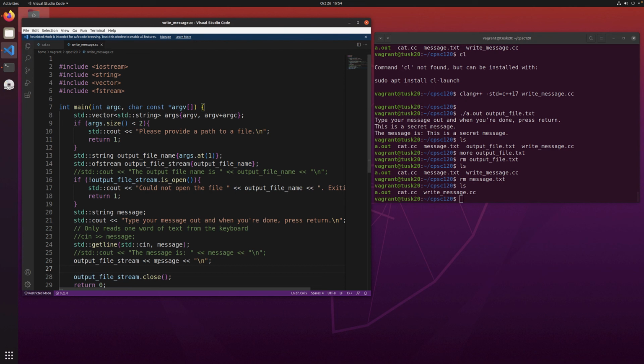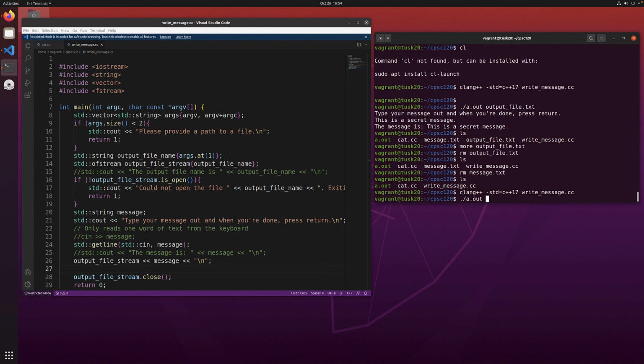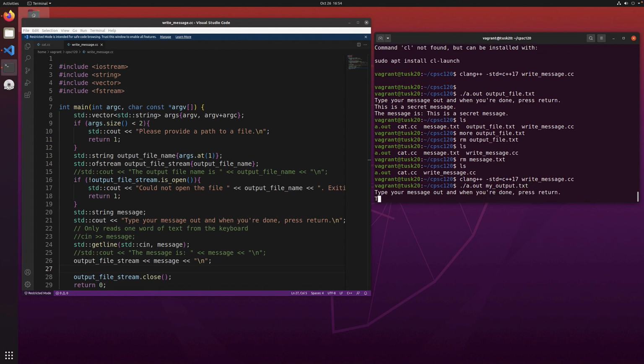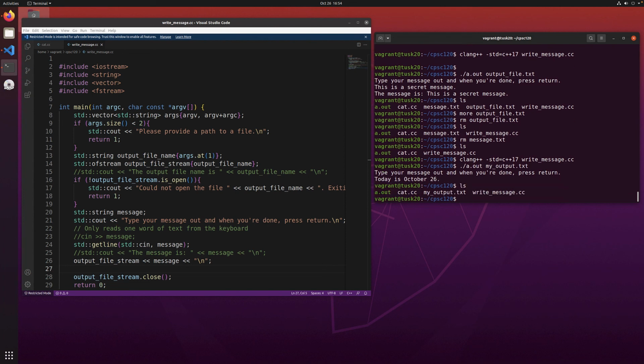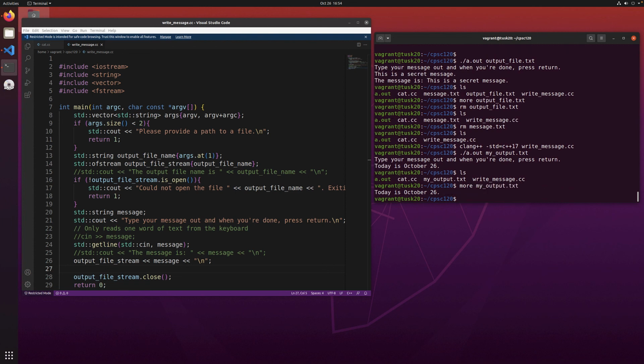Let's try this out. So I'm going to save this work. Come over here. We're going to compile. Where is the compile? Let's run it. I'll put the output in my output.txt. The message today is October 26. Okay, exited OK. Type ls. You can see there's a file called myoutput.txt. Let's use more to look at it in the terminal. And the message was stored inside of it. Pretty cool, right?